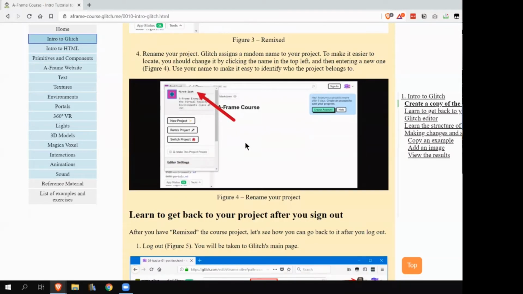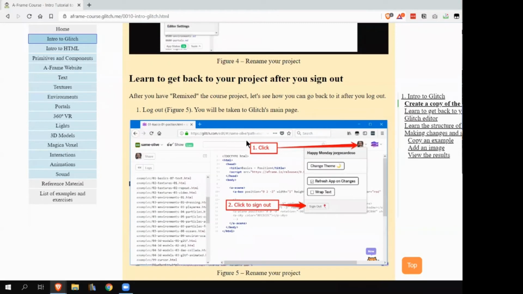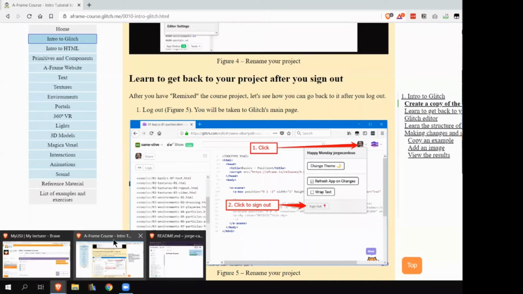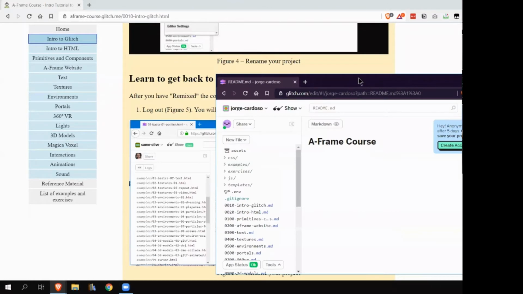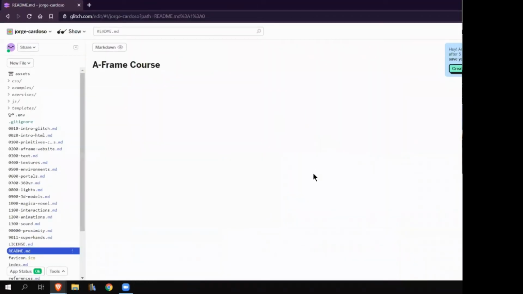Change the name, that's done. An important thing is now that you should also make sure you have done and that you understand how to do this. Eventually, after a day, for example, you will close your browser and you will sign out of Glitch. You need to understand how to get back to your project.